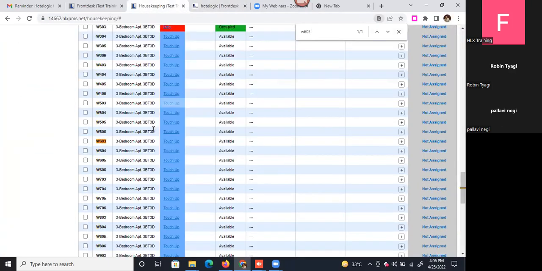W603 as dirty. So this is the unit. Just click on the status here, change it to dirty and save it.